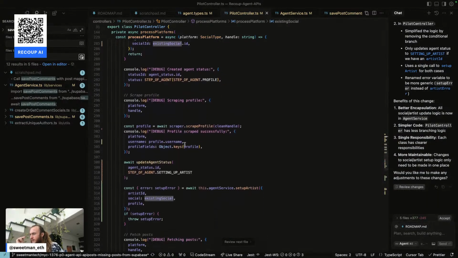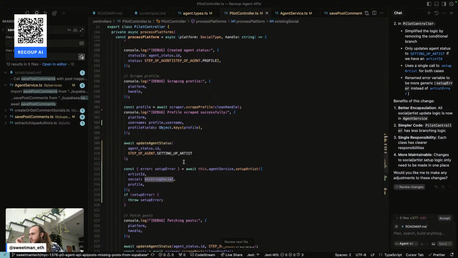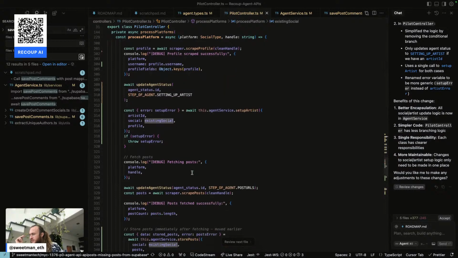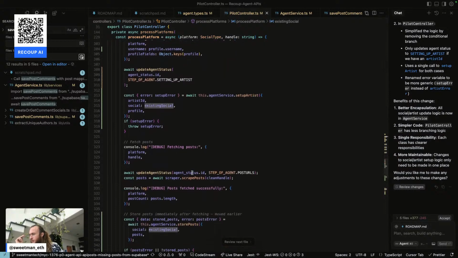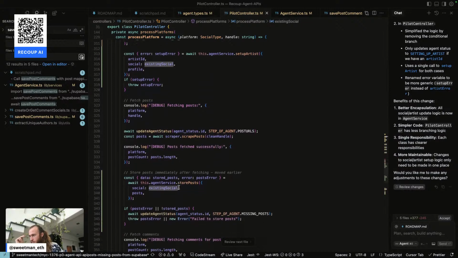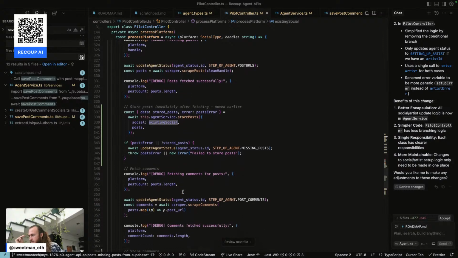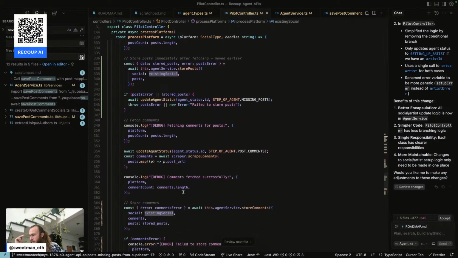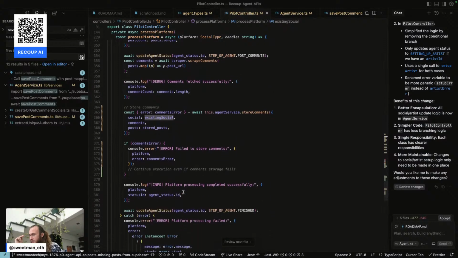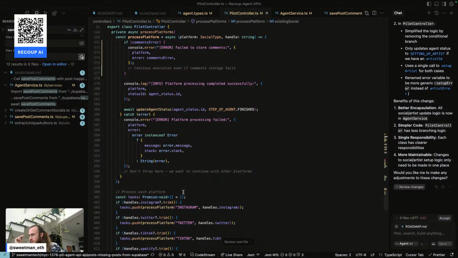Then we scrape the profile, update the status. And then we set up the artist. Once we've set up the artist, we update the agent status, and then we scrape the posts. Then we store the posts. Then we update the agent status. And then we scrape the comments. And then we store the comments. And then we update the agent status. And that's it.